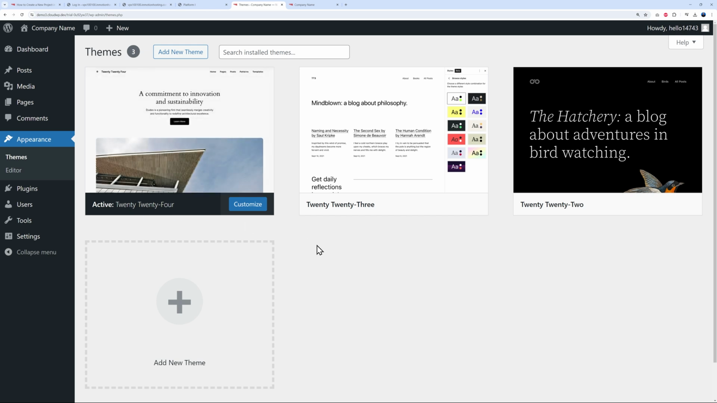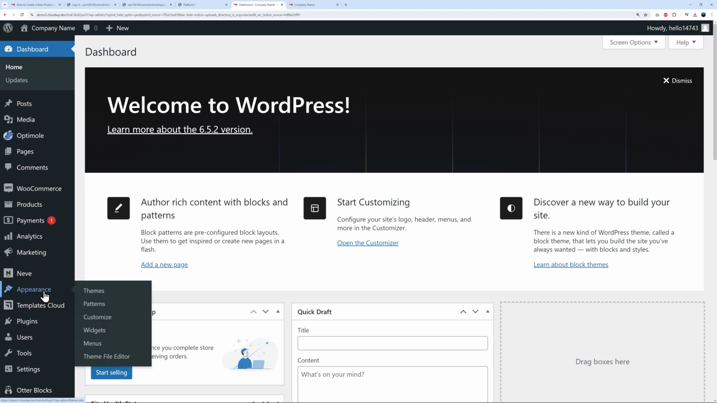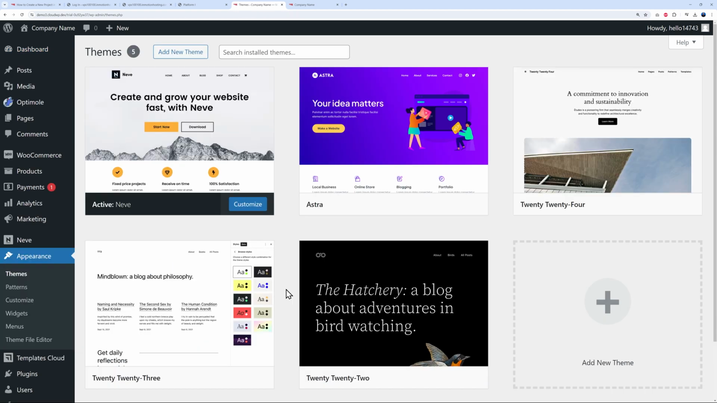So what I'm going to do, guys, is to install a full demo here, and then we'll be able to test the performances. So let's go ahead with this. Excellent. So this is installed now. So let me show you the one I went with. I went with Neva, which is a well-known and very popular theme.